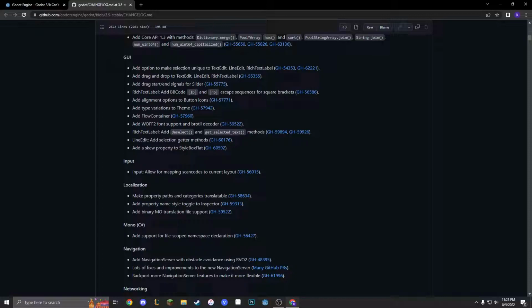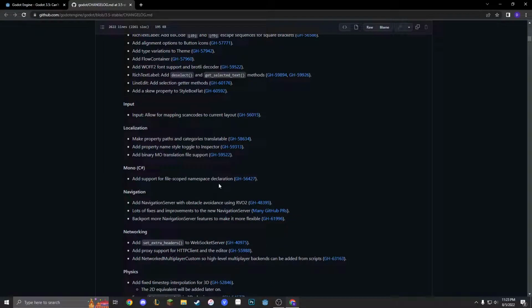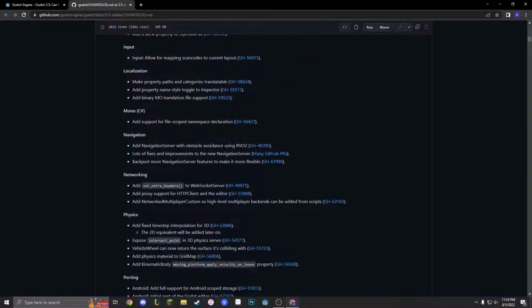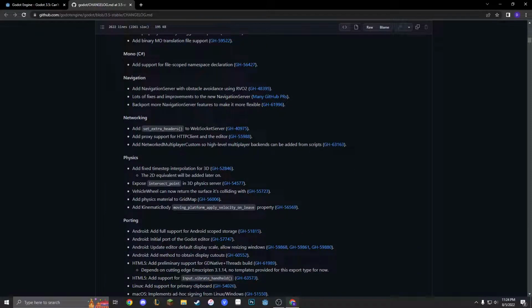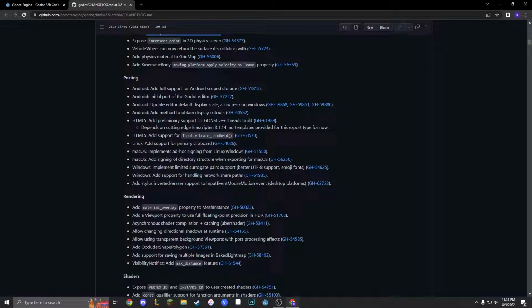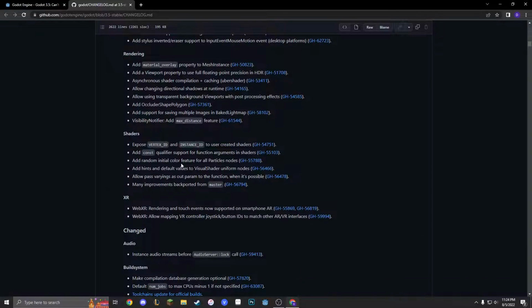Input, allow mapping scan codes to current layout. I don't know what that means, but I'm excited for it. Navigation server is amazing. Time step interpolation. Hopefully they'll fix that in the 2D equivalent. They only did it in 3D. Porting, amazing. I love that. macOS, I have a Mac, but not obviously this, but I do stuff.